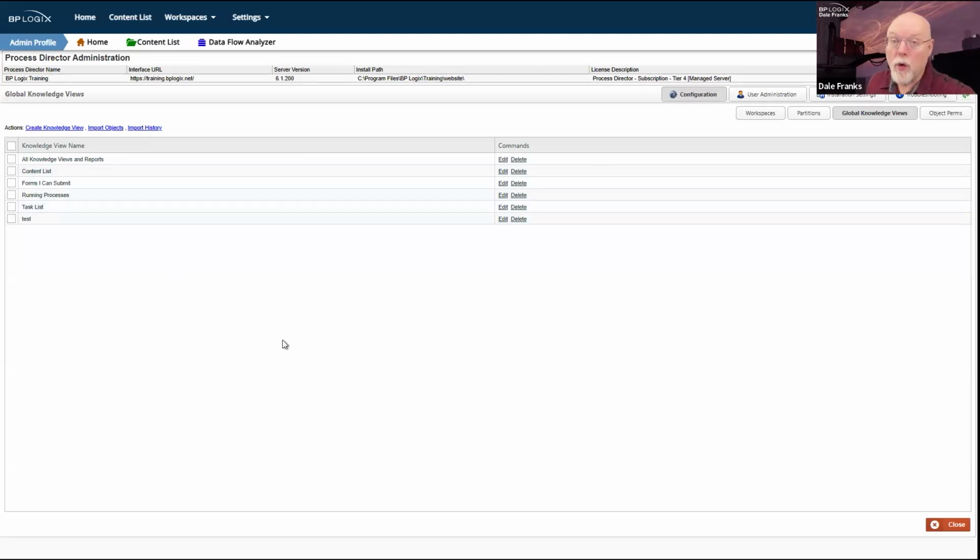Now, if you want to create new global knowledge views, you can. But remember, these are global. These are supposed to be reusable over the entire system for all users. So let's go back to my example of a task list for a specific process. You wouldn't want to make a global knowledge view that does that. There's no reason to do that. That is a normal content list to knowledge view. You can create custom task lists in the content list.